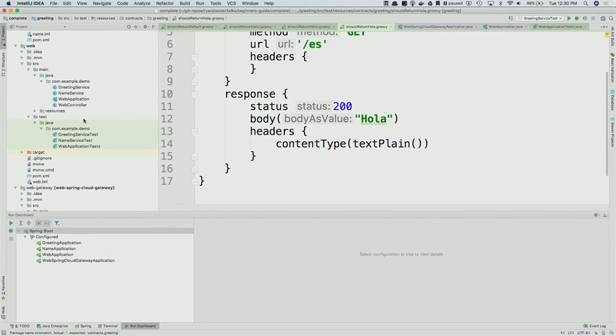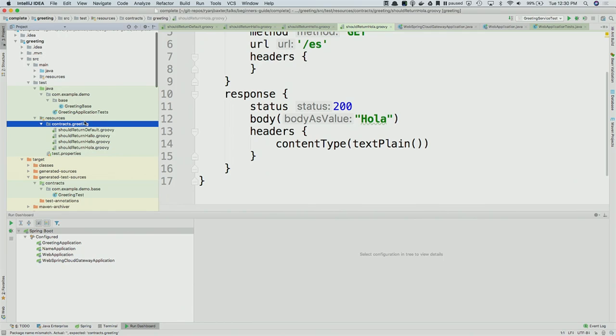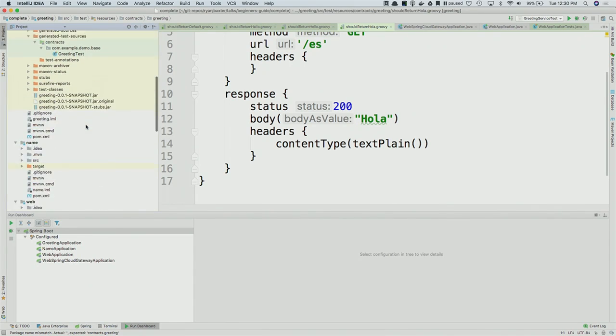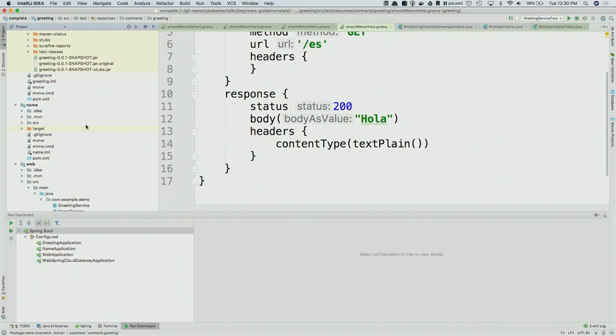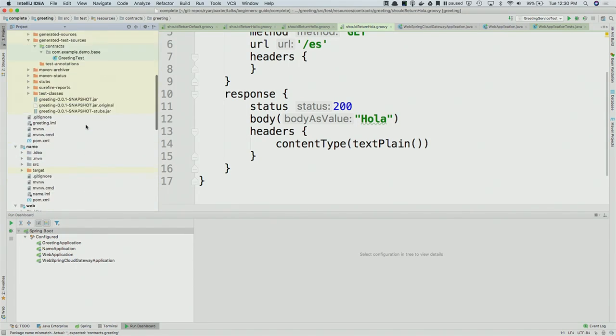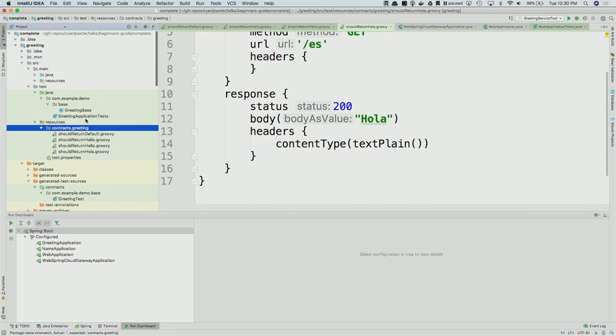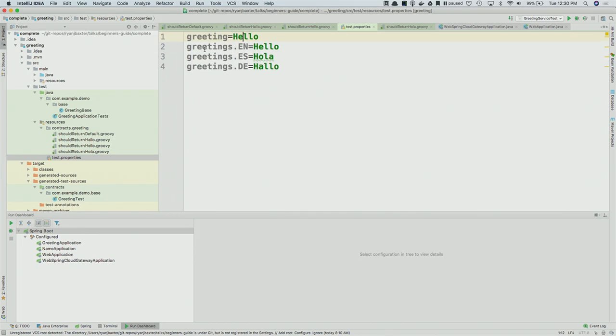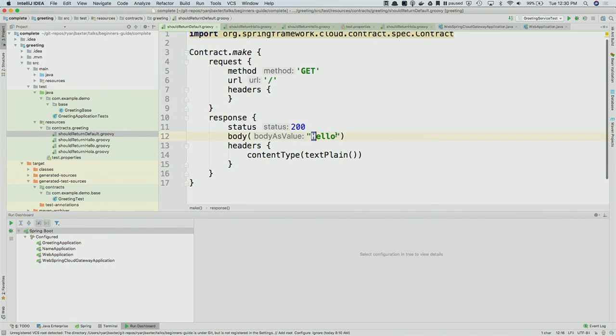So if I change these contracts and adjust my greeting service accordingly, but that breaks one of the consumers, they'll know immediately, because I've broken the contract and their tests are going to fail. So let's make the same change here. In our greeting application, I'm going to change this property from hello to yo. I'm going to change my contract as well to be yo.